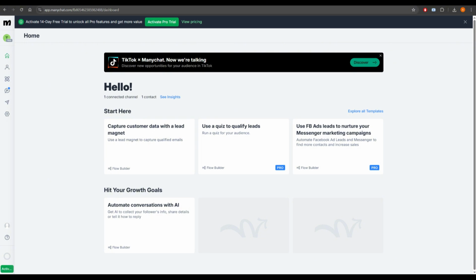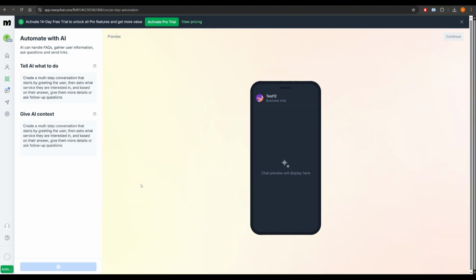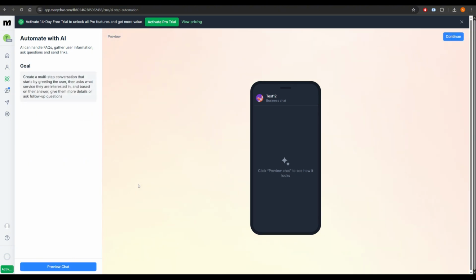Step 1. Log into your ManyChat account and make sure your page is connected. Step 2. Go to Automation and choose Automate with AI. Step 3. Tell the AI exactly what you want your flow to do, like greeting users, asking what service they want, and giving answers. Step 4. Let the AI generate the flow. It will automatically build the conversation with multiple steps and logic branches.